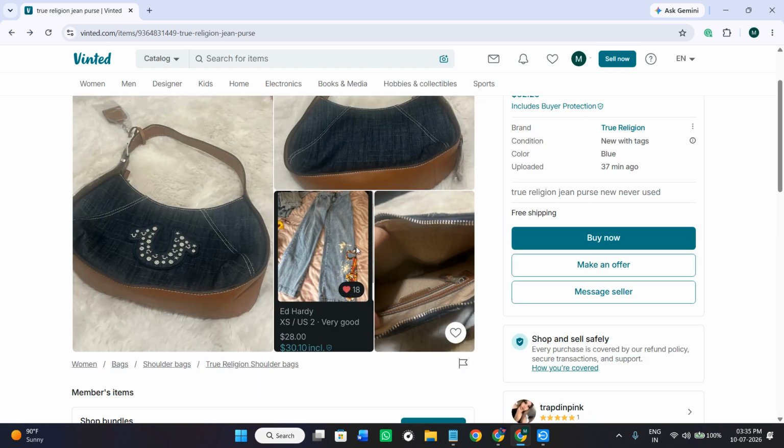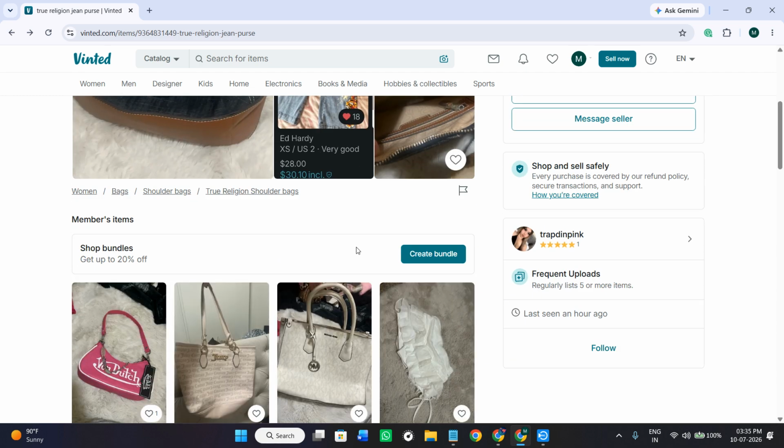So if the seller offers bundle discounts, the reduced price will be applied automatically. Otherwise, you can send the seller a message to negotiate the total price before completing your purchase.